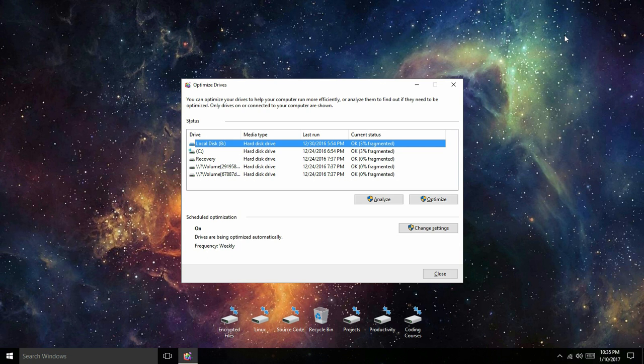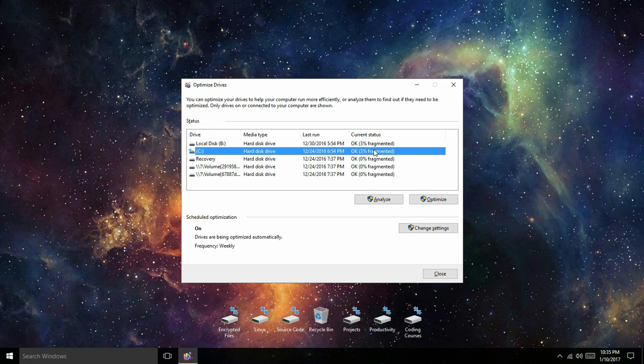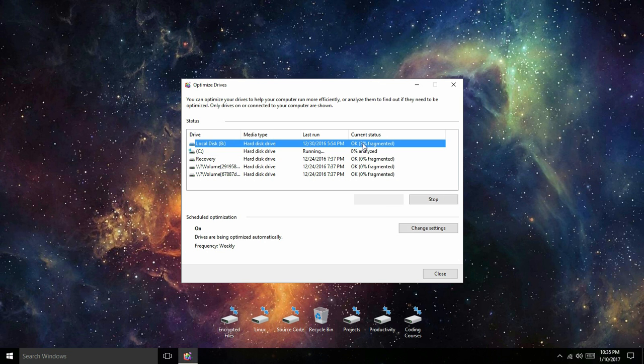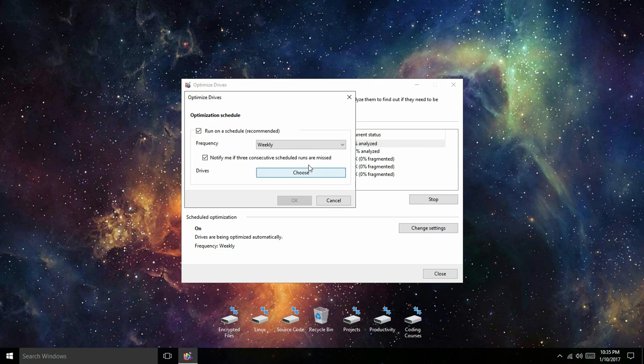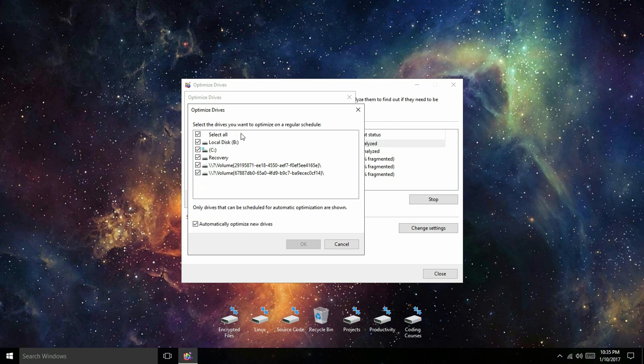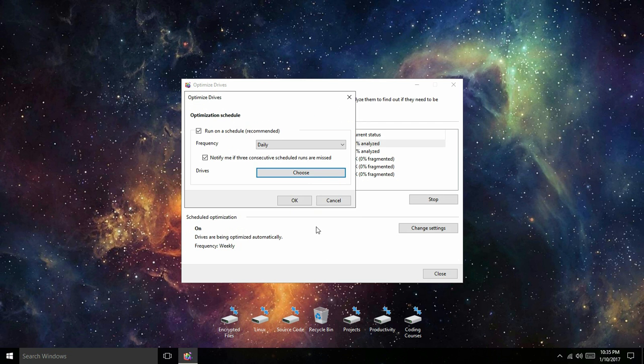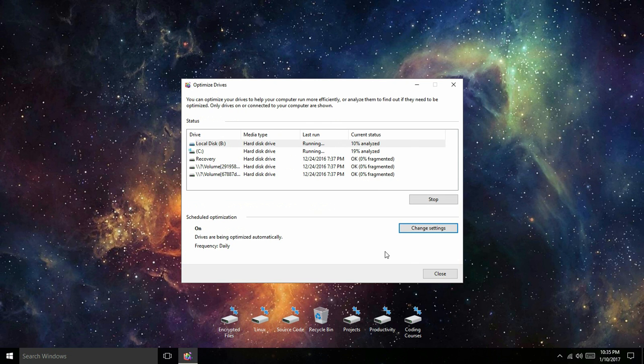Next part is we're going to be defragmenting the drives. Basically what this does is it lets Windows index files a lot faster than it normally does, and it optimizes the drive so it'll run a lot faster and more smoothly. What I'm going to do, I'm going to change it to daily and make sure all those drives are ticked, and you're going to hit OK. Just going to let that run. Do not close it, minimize it.